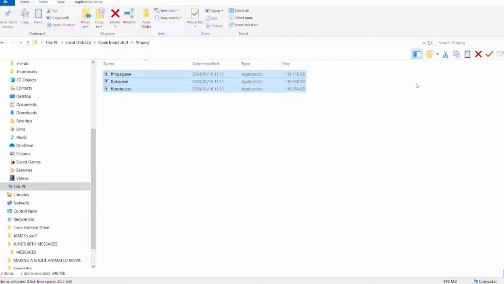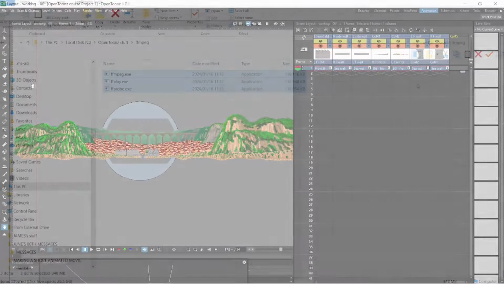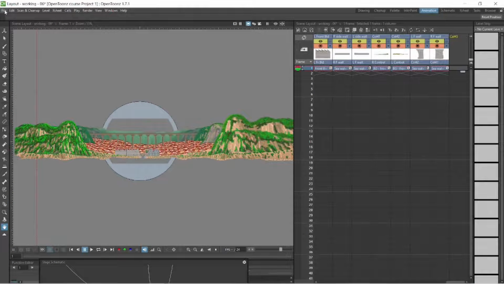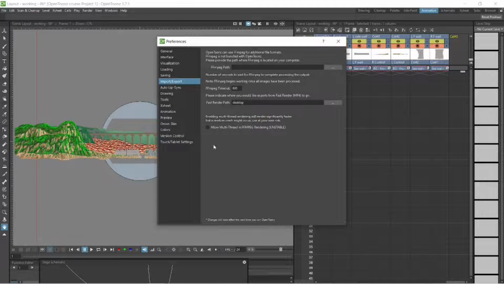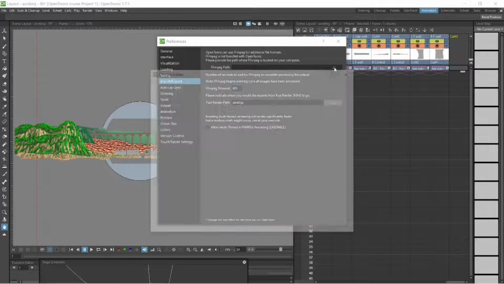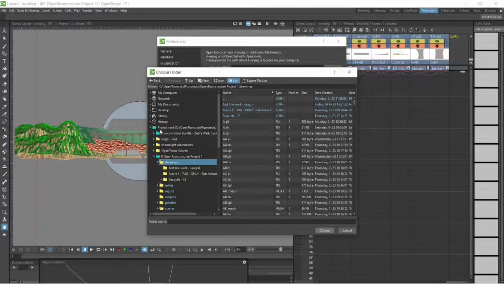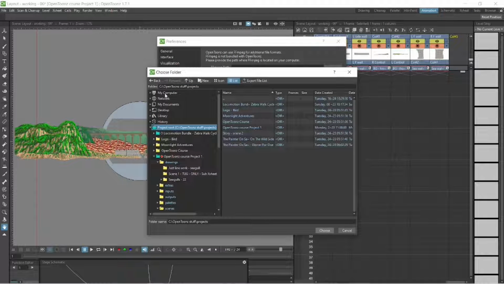And now all we need to do is go back into OpenToonz and give it the path to find those files. So again, go File, scroll down to Preferences, select it, go down to the Import-Export section, select that, and there is the FFmpeg path that we have to tell it to go and find the three files. Go to the three buttons on the right, click that, and then we go and find the folder where these files are saved.